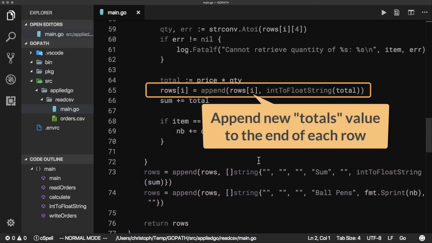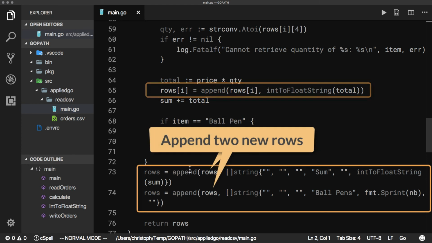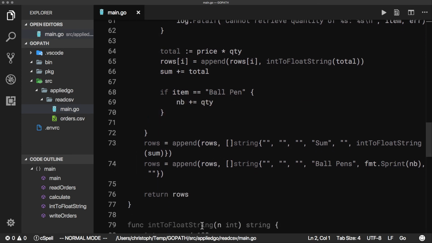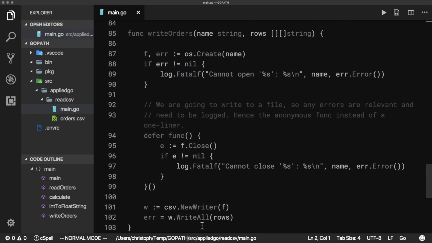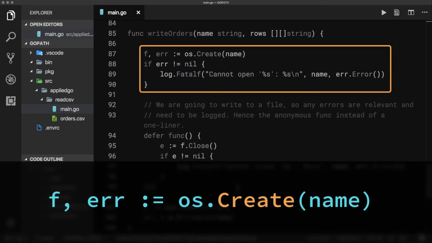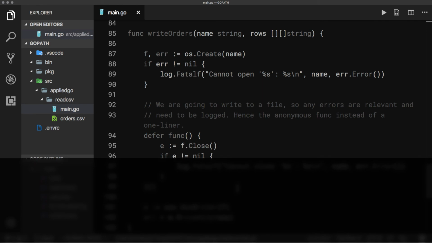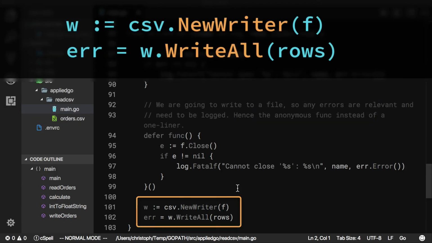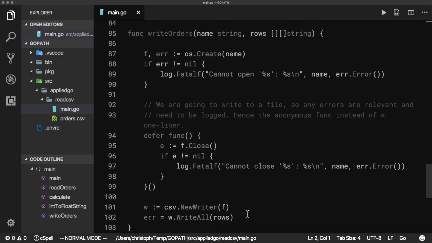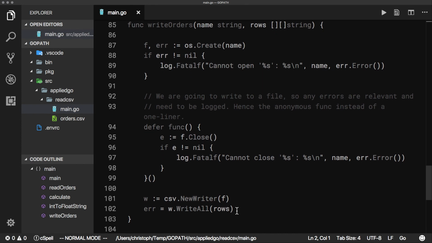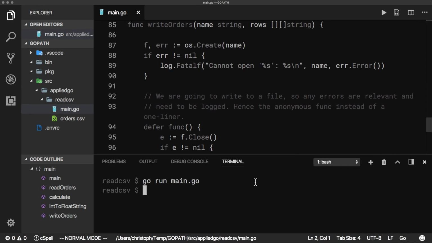Now we can append the total price to each row and write the overall sum of all orders into a new row, as well as the number of ball pens being ordered. Finally, we write the result to a new file, using os.Create and a CSV writer that knows how to turn the slices of strings back into a proper CSV file. Note that we do not set the separator to a semicolon here, as we rather want to get a standard CSV format this time. When running this code, the output file should look like this.